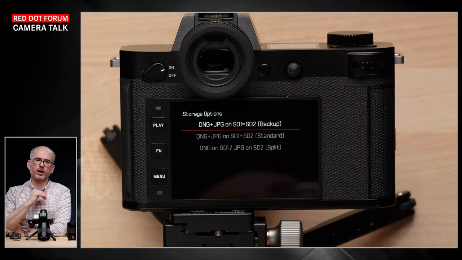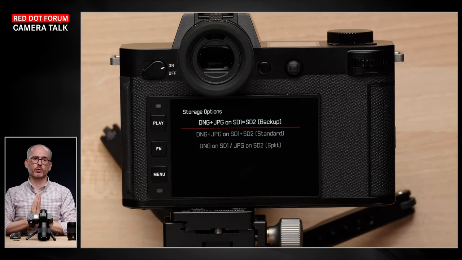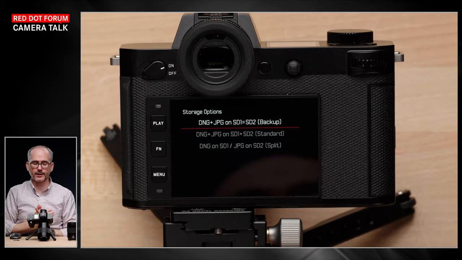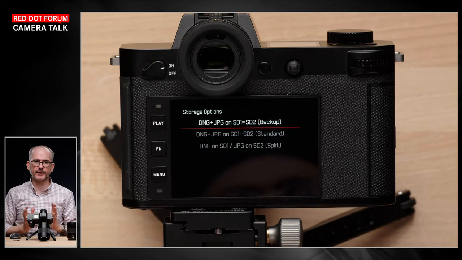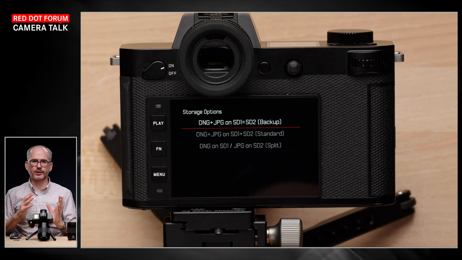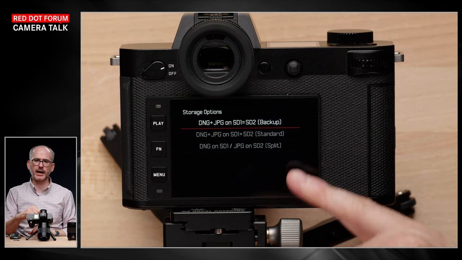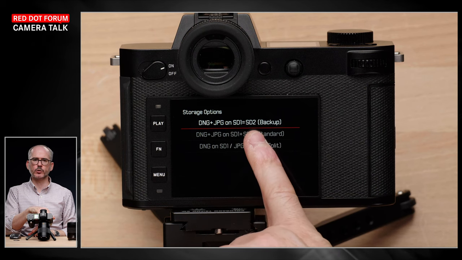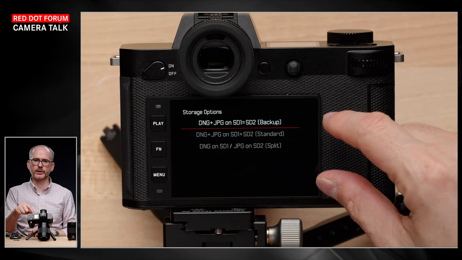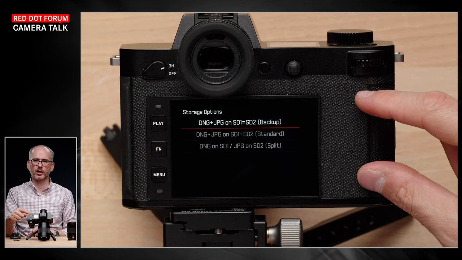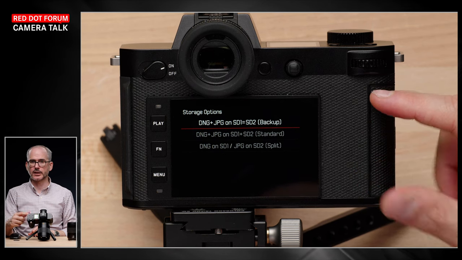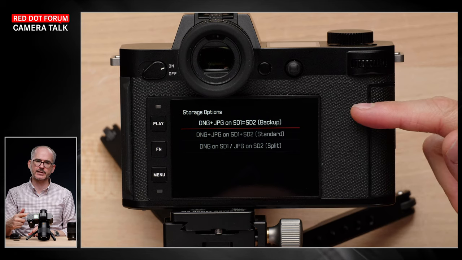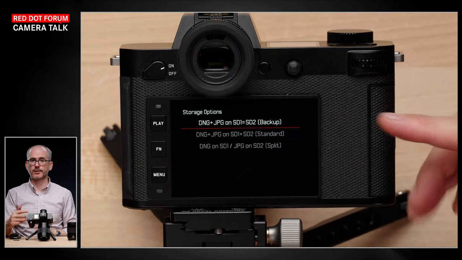Now, if you are taking the trip of a lifetime or shooting a once in a lifetime event like a wedding where you can't repeat it, you can't go back, you may want to look into the top option, which is backup. And that's going to be SD1 equals SD2. So it's going to put exactly the same information on both cards simultaneously. So if one of these cards fails, you have exactly the same information on the other card.